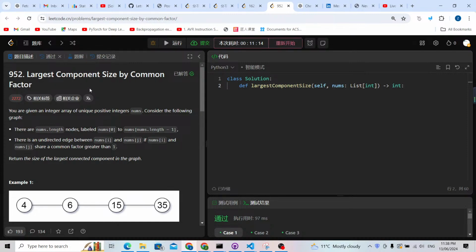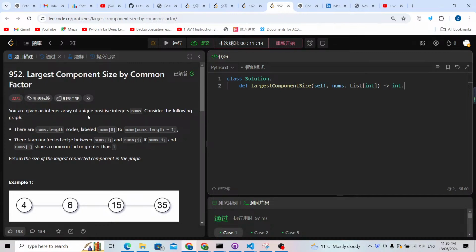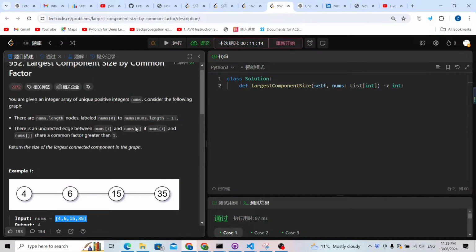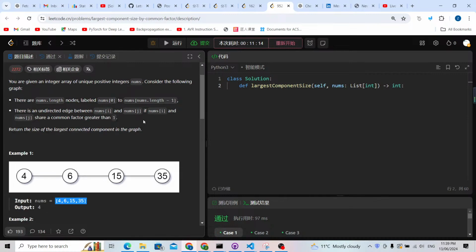Leetcode problem, largest component size by common factors. So the problem is that we are given an integer array of unique positive integers nums. For example, for 6, 15, and 35, we're going to consider the following graph. There are nums.length nodes labeled from nums[0] to nums[n-1]. So this is the length.